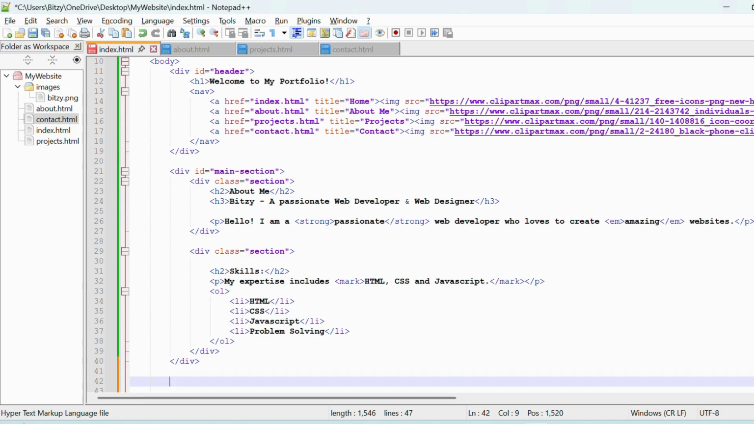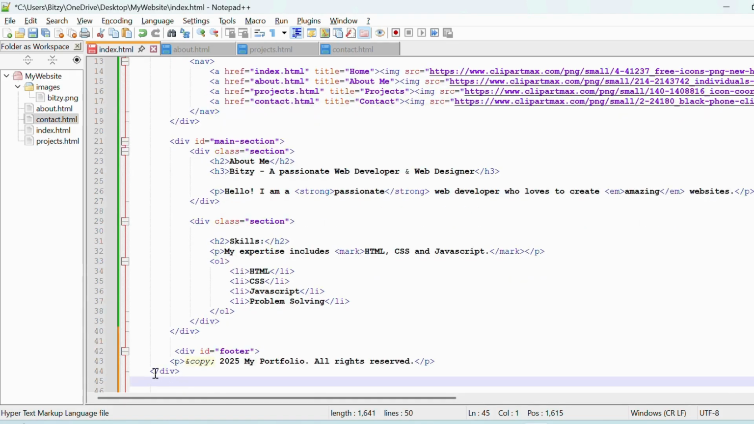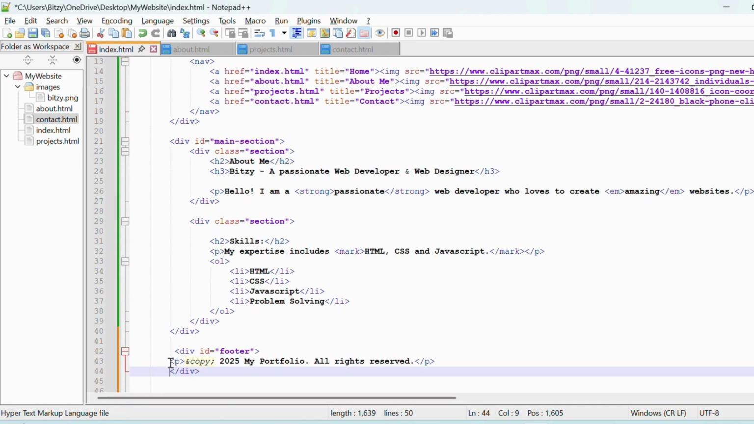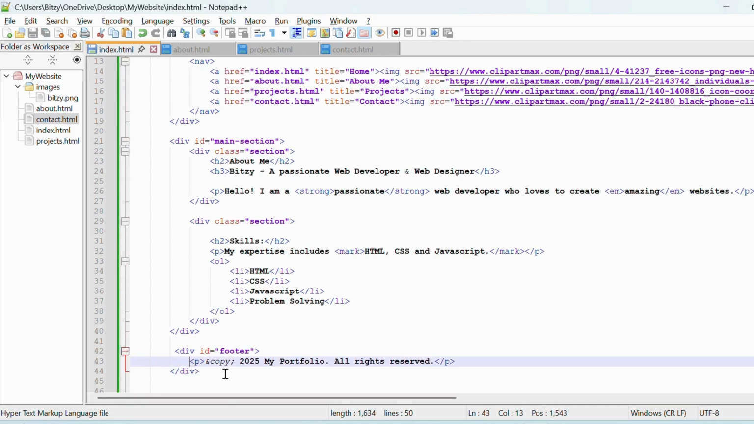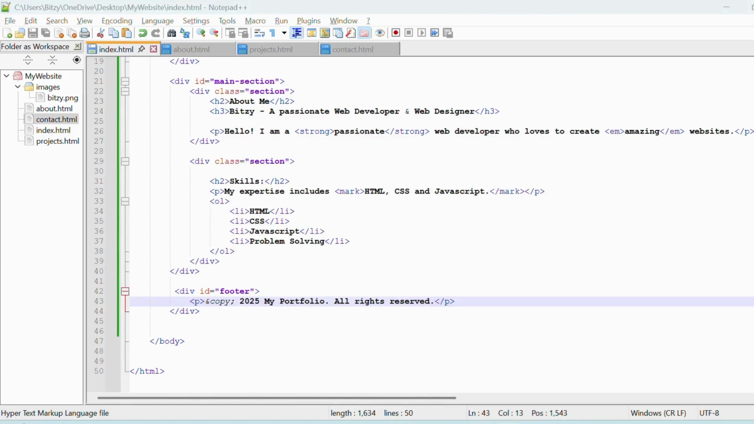Now after the main section, we should have a footer for our website. Let's create a footer with a div tag like this. Let's see it in action.